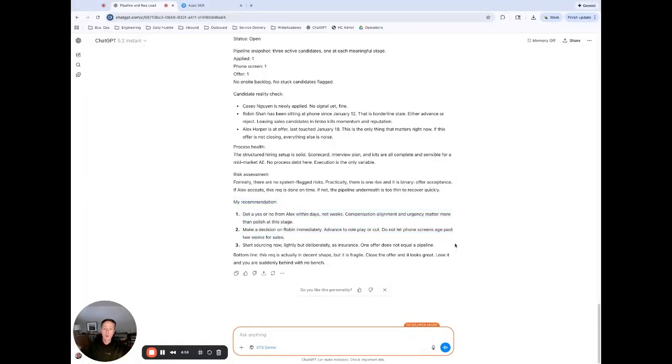So instead of trying to review a big pipeline, and this is only 3 candidates, but you imagine if you have 500 candidates in a pipeline, you can actually start to cycle things through very quickly and use the power of ChatGPT and the Gen AI models in there to get decisions much faster. So let's say we need a yes or no from Alex, make a decision on Robin, start sourcing lightly. The sourcing thing is probably not something we're going to do in ChatGPT, at least not at this stage with the tool sets that we have.